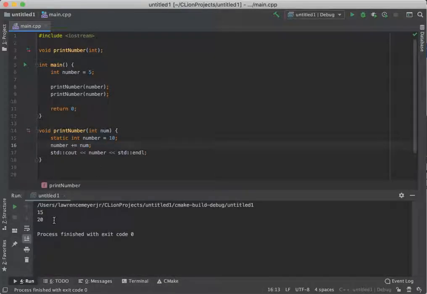Boom, 15, 20. This actually sticks around. This is really useful for counters and other things that you want to know. How many times did I do something? Or maybe you only want to call something a few times and hey, how many times did that happen?